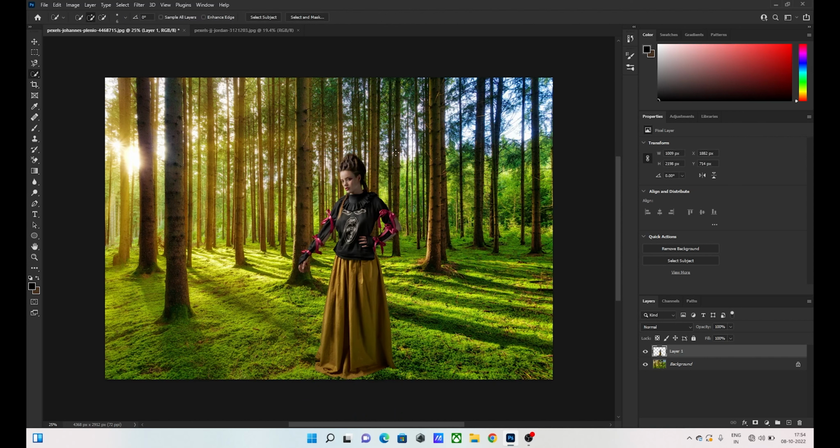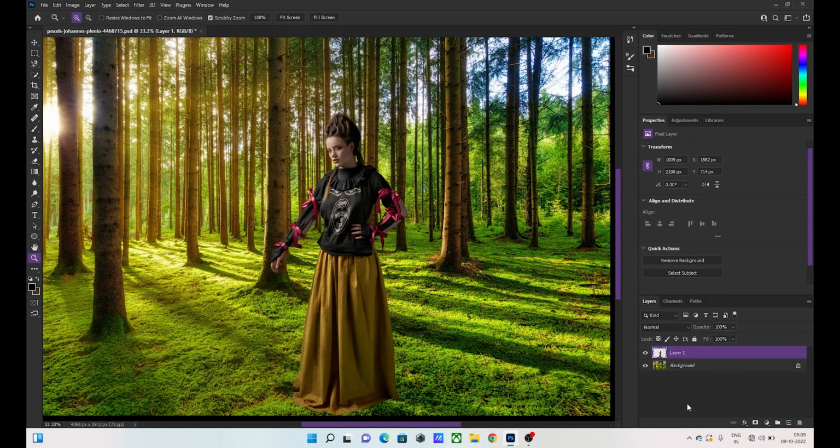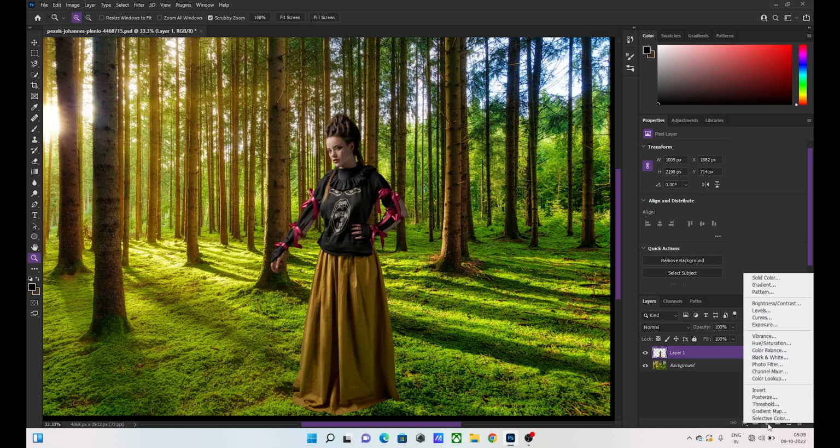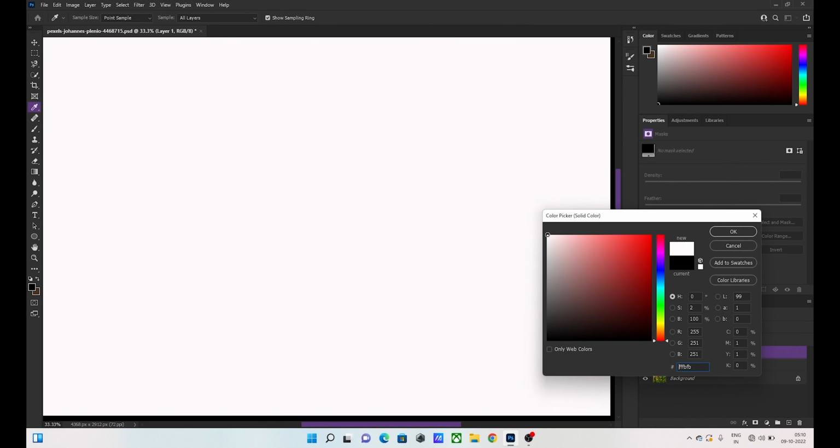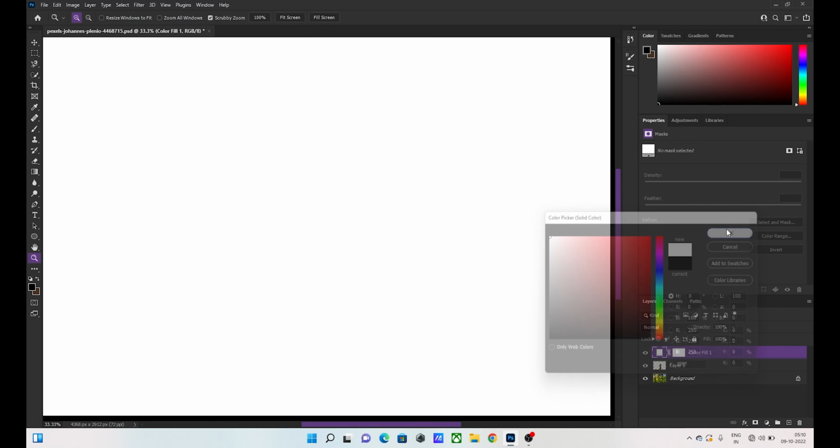Okay. Now all we have to do is match the colors of the subject with the background. We won't make any change to the background, we will only change the colors of the subject. To match the colors of the subject with the background, we have two steps here.